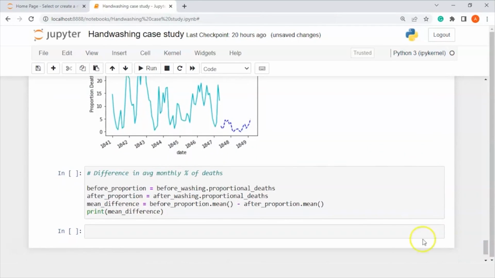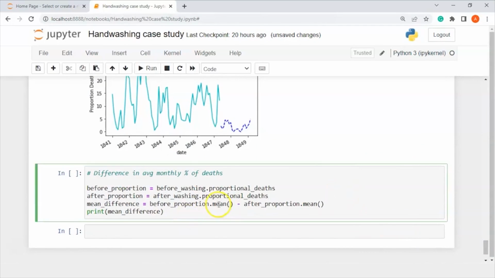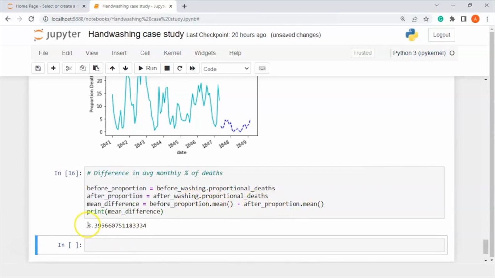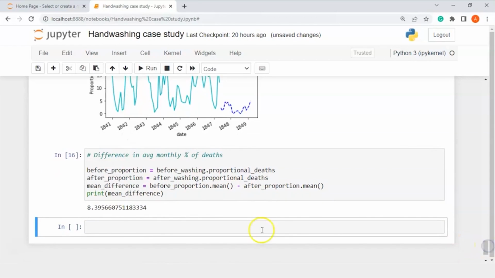Now we'll calculate the difference in average monthly percentage deaths before and after hand washing. So what I'm doing is I'm creating two variables, before proportion and after proportion. And then we are going to subtract the before proportion mean minus the after proportion mean. If you see the difference, you can see here it is 8.3%. So from 10%, we just reduced it to less than 3%.